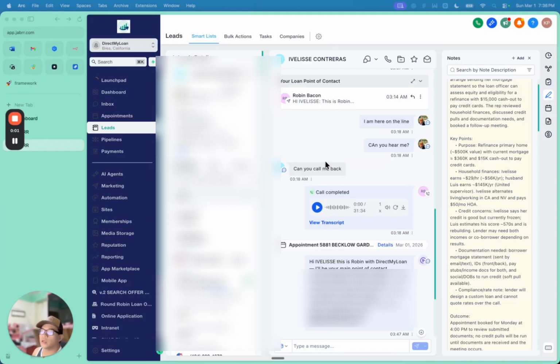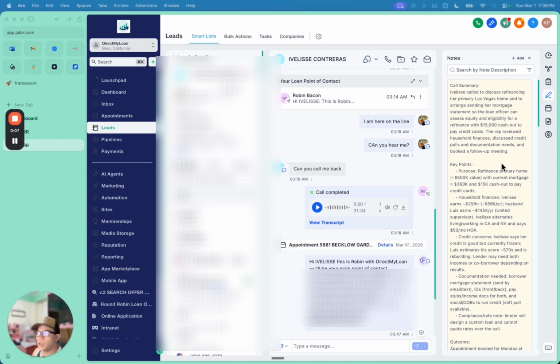Alright, so we're inside the contact section in GoHighLevel right now. If you look right in here, you can see the notes section. This is where the magic happens. Every time the call ends, a full summary automatically gets dropped in here, and it's structured too, which is the best part.